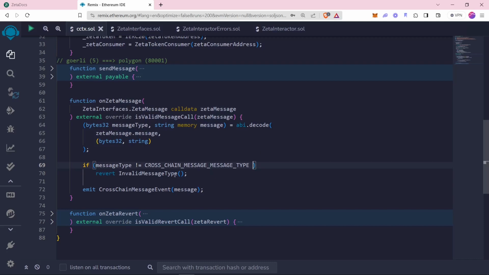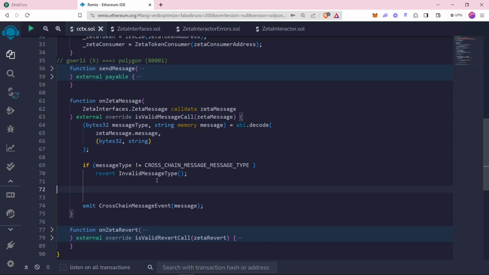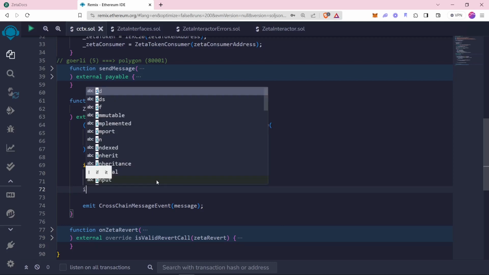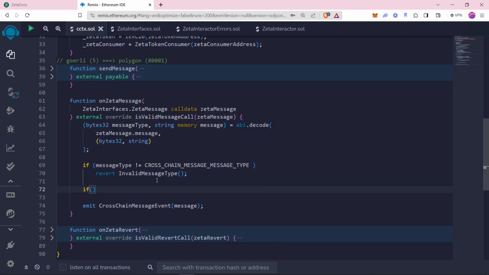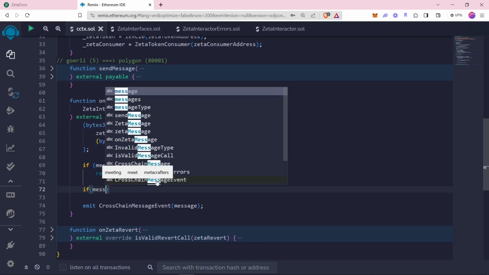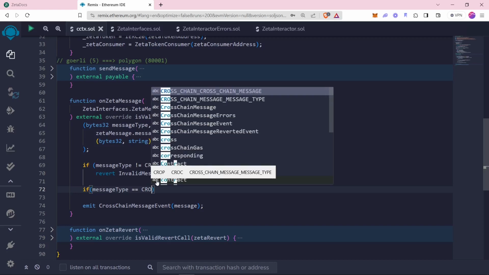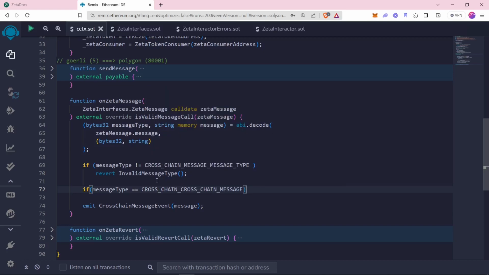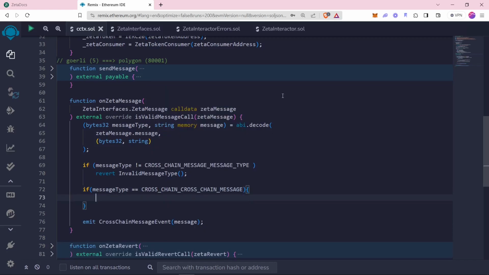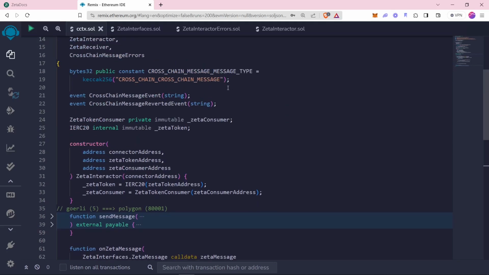Okay, the same thing. Based on that, we will revert it and emit things such as a cross-chain message event. Now in this case, based on that message, we are not doing anything. Okay. Now we will do something. So we'll have an if condition: if message type equal to cross-chain message, we will define certain things, basically code logic.